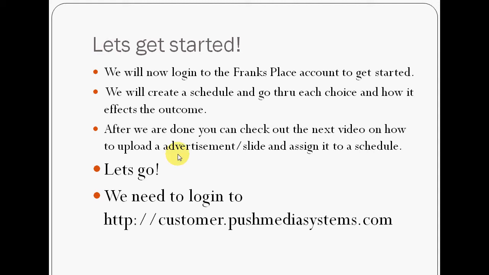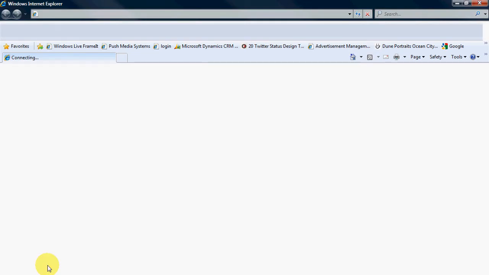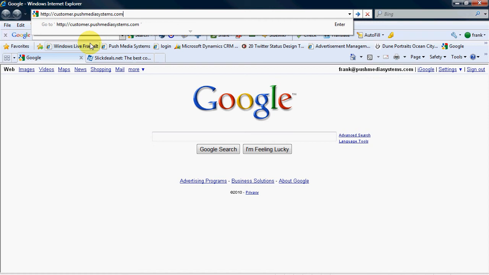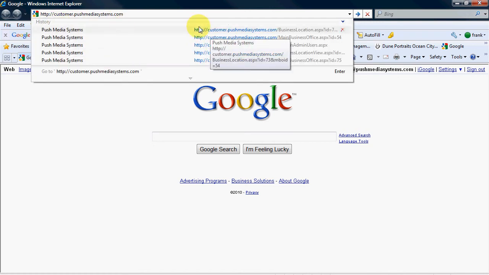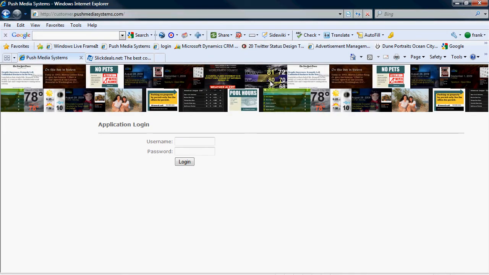Let's go. First thing we need to do is log into http://customer.pushmediasystems.com. Start by opening up your browser. And up here, we're going to put customer.pushmediasystems.com. Press the enter key. And the first thing it's going to do is take us to our login page.